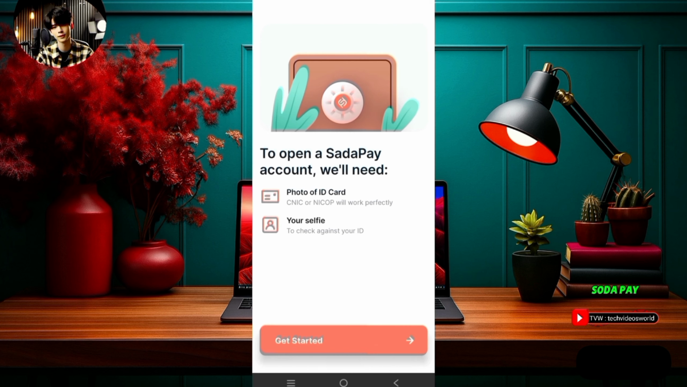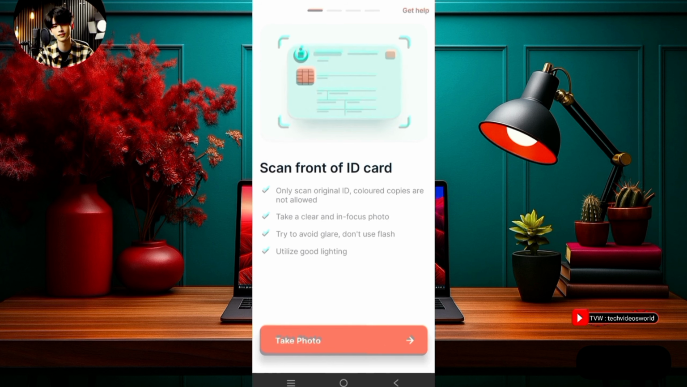To open a SadaPay account, we'll need a photo of your ID card and your selfie. Get started. Scan the front of the ID card. Only scan the original ID. Colored copies are not allowed. Take a clear and in-focus photo. Try to avoid glare. Don't use flash. Utilize good lighting. Take photo.